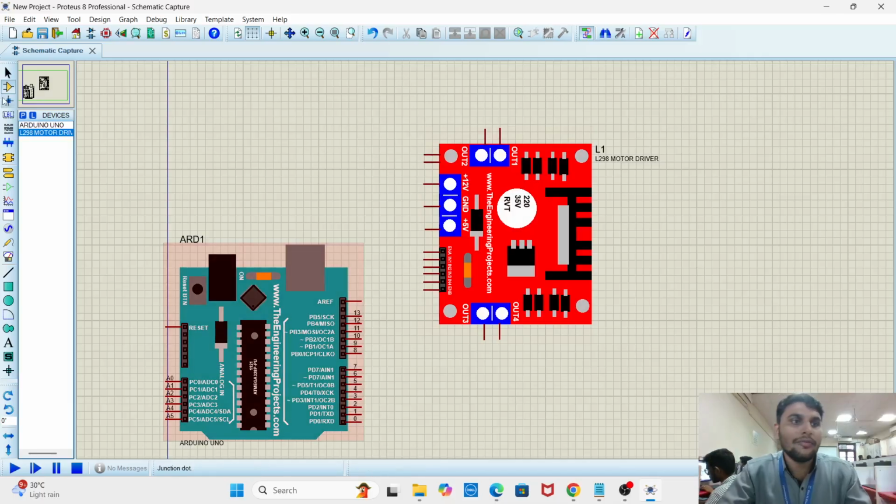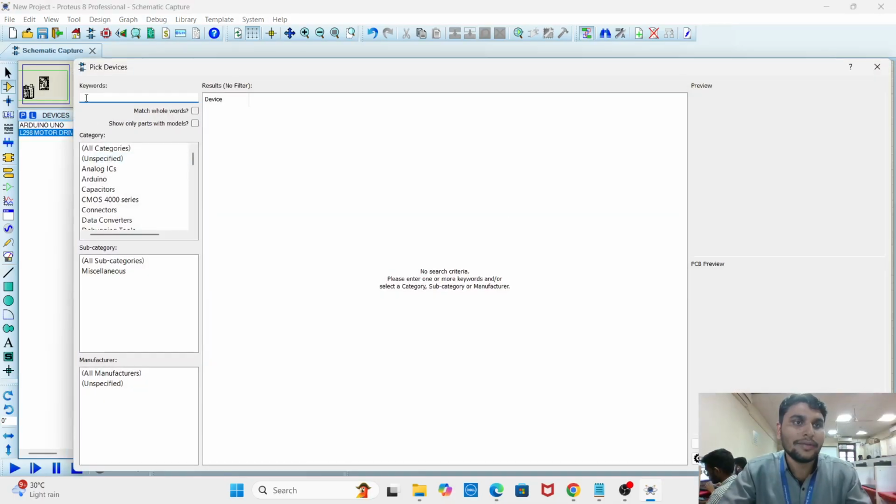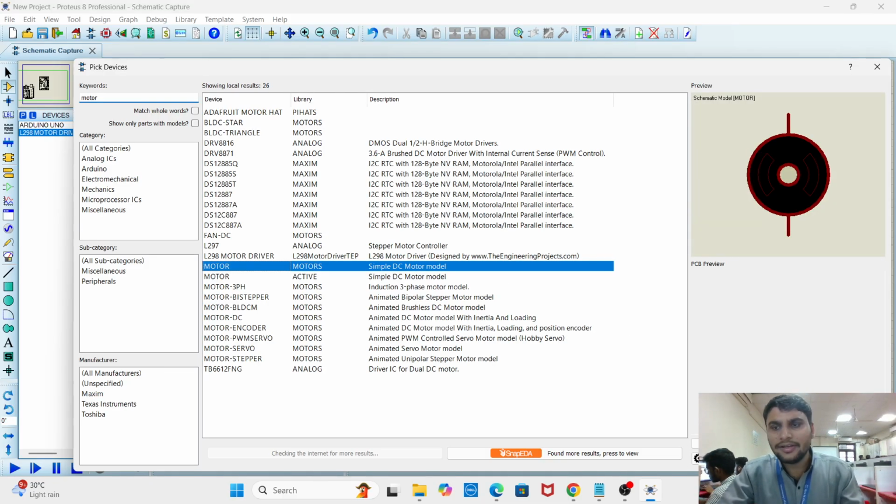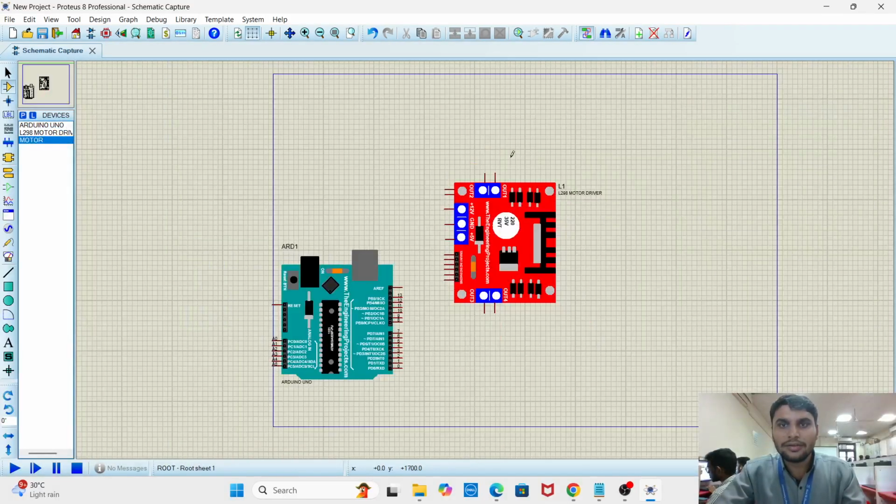Now we require motors. So go to the component mode and search for the motor. Okay. So we require a simple DC motor. Okay. We require two motors. Okay.